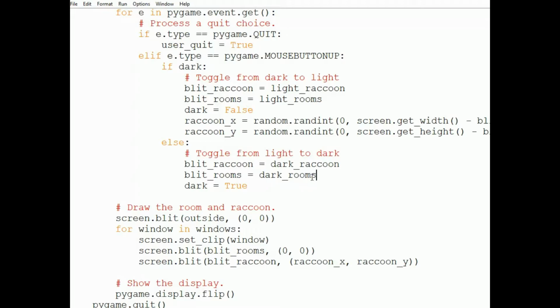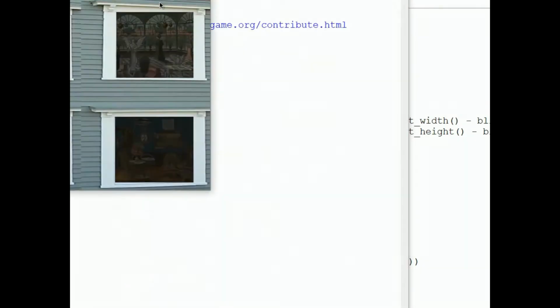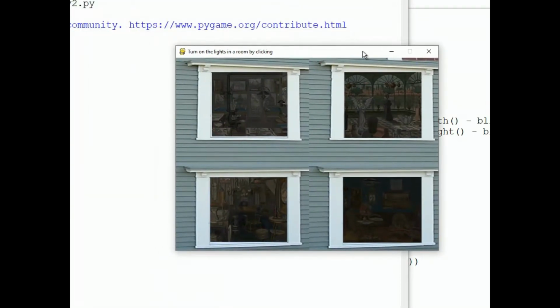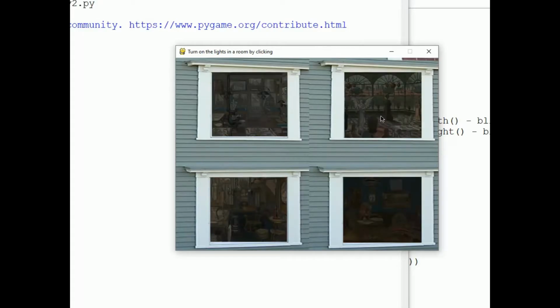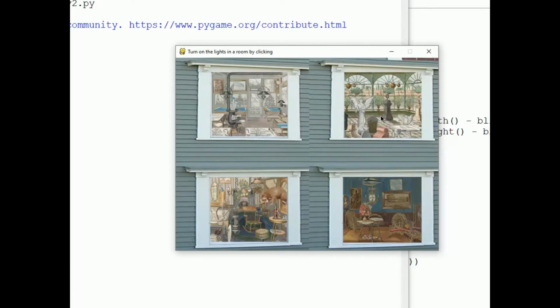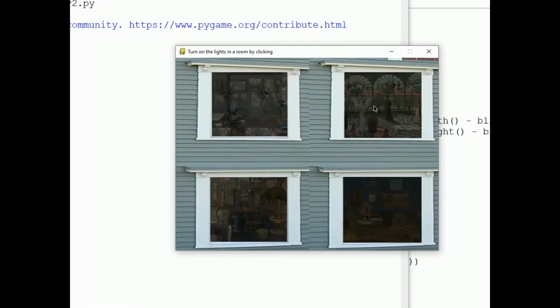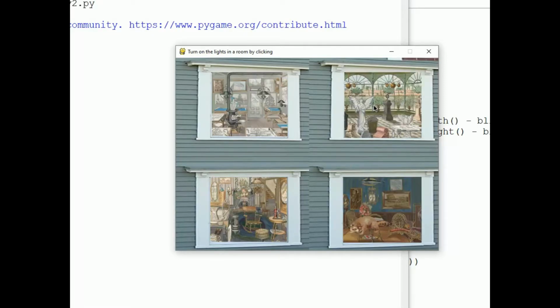Okay, so let's run this. And there, you can see my 4 rooms, and if I click, it toggles the lights on, and if I click again, it toggles the lights off. And the raccoon moves around randomly, and sometimes he's not even visible because he's in the space between windows.